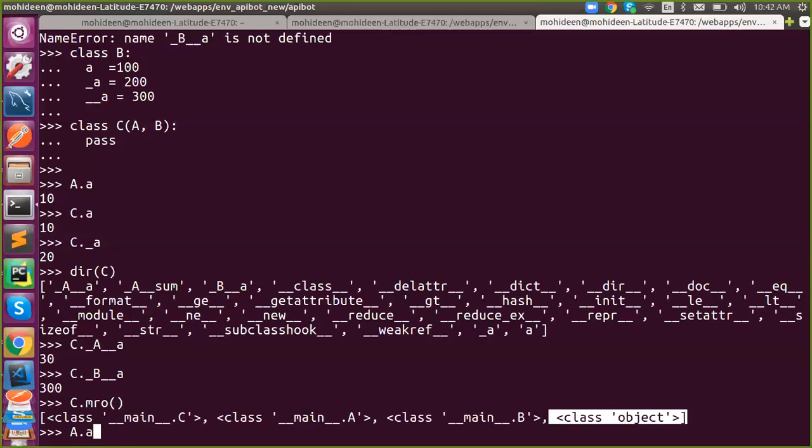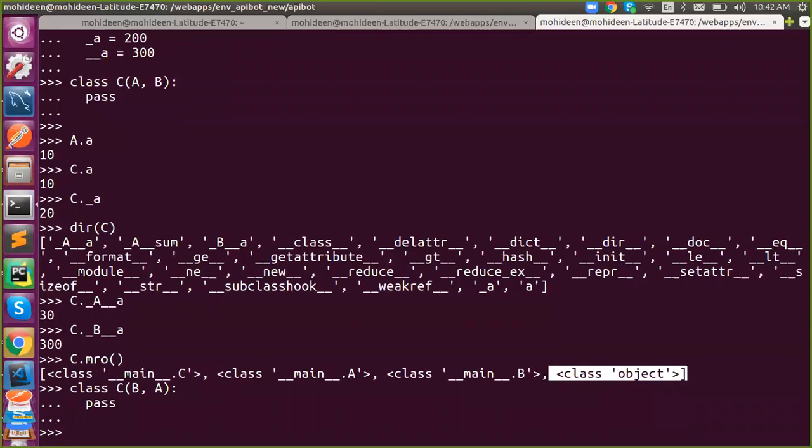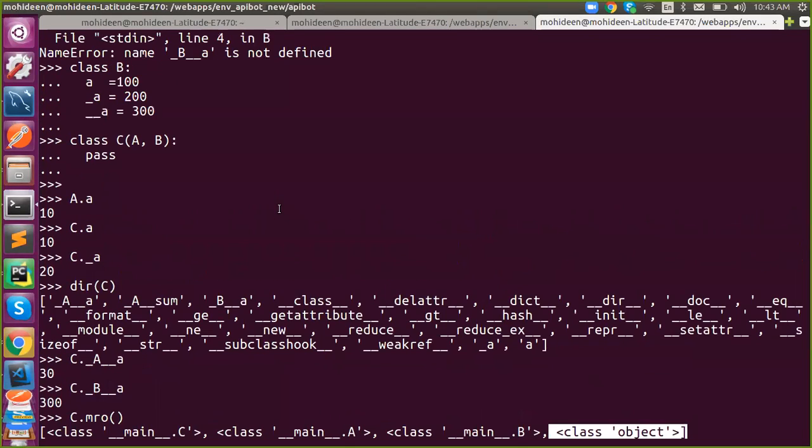So if I change it into D comma A, what will it be? Now the order will be changed, right? So now it will be C, B, A, and object. Understand? So you have to remember the logic. That's it. So you all know how it works. This is from right to left. That is purely correct. But if you get a question like what is an algorithm, or what is MRO, this is an MRO, the ordering.